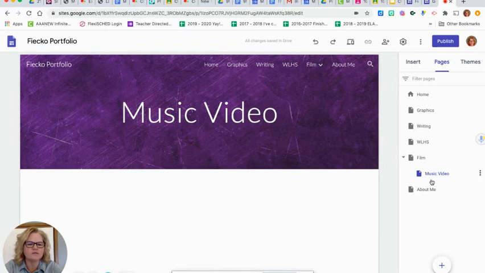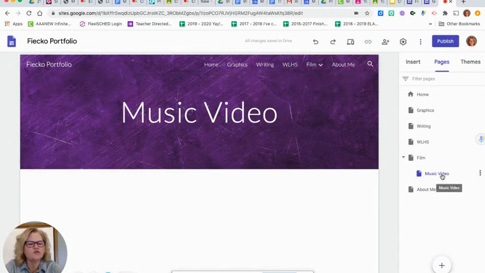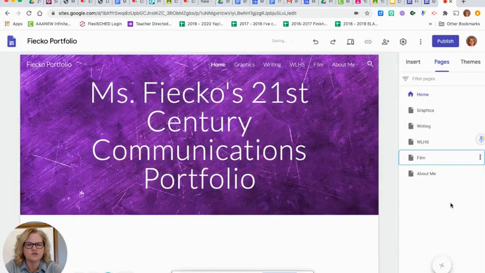Now take a look what happens here. This is called a tree. And so it adds another branch to my tree. So I can see I have a sub page, and I can see I have a sub page up here indicating music video. And then you could add as many sub pages as you wanted, but we really don't have a reason to add sub pages at all to your portfolio. So I'm actually going to delete that sub page. I just wanted to show you what that is. So that's about it for the shell of this. Oops, let's go back to home.